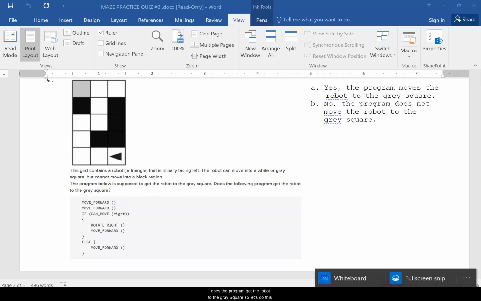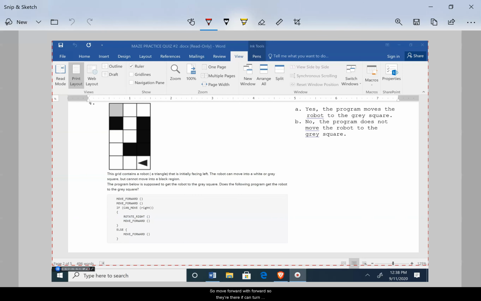So, again, let's do this. So move forward. So there. If it can turn right, it can rotate right. So I'll do that. I'll rotate right. It's pointing that way now. Move forward. Okay. And that if statement's done. So there's no loop or anything. So that's where you end up. Does it get you to the gray box? Nope, it does not.